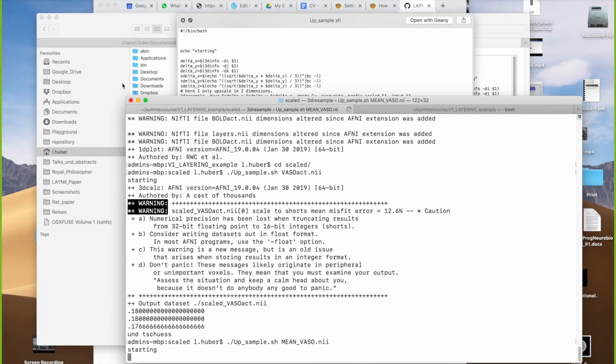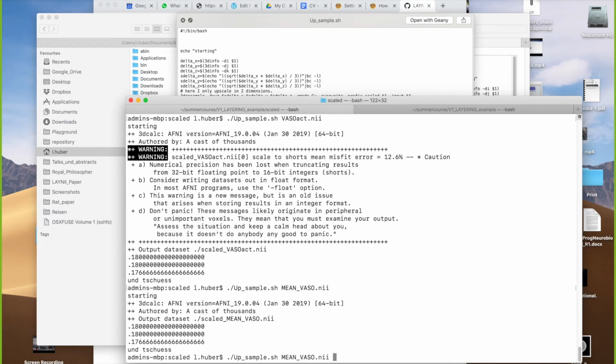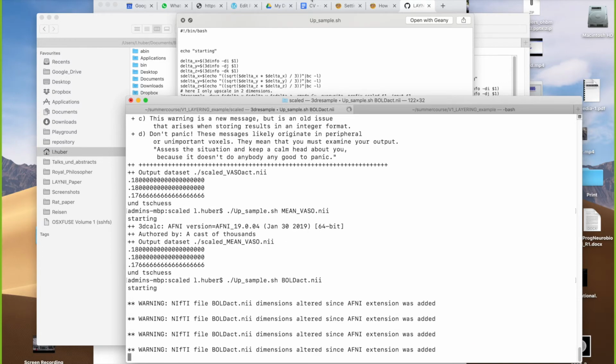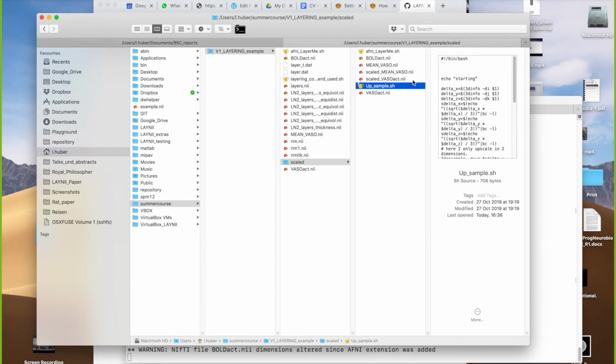I will close my viewer again because now we need to redraw the RIM file. This upsampling script is also available at the LAYNII extras repository. Did you double check it? Yeah, I checked it right now.